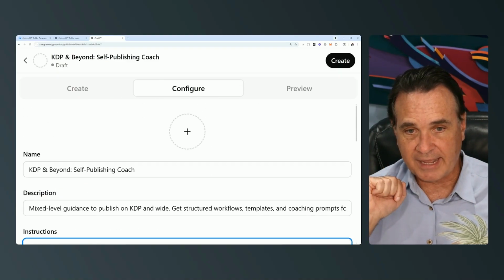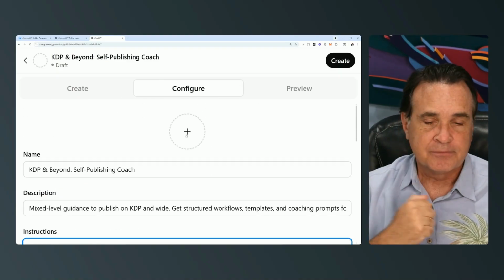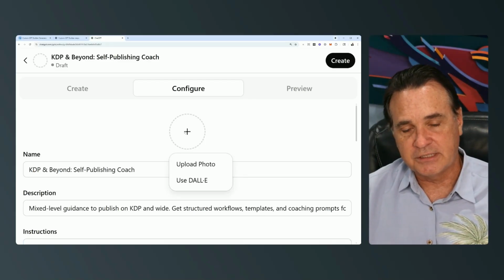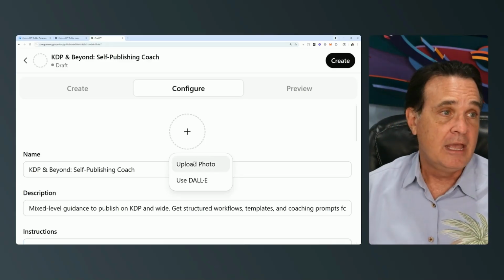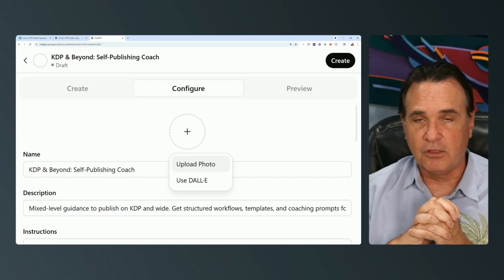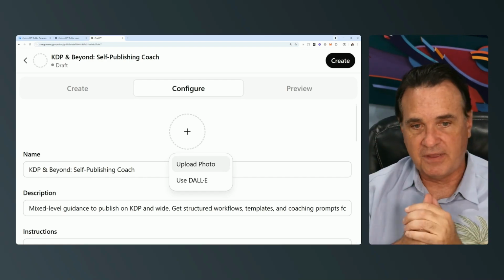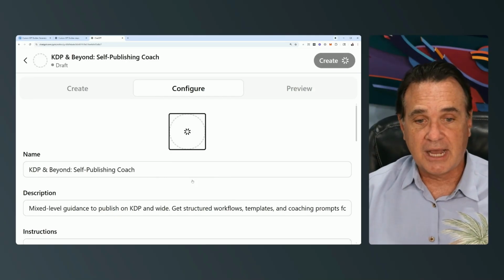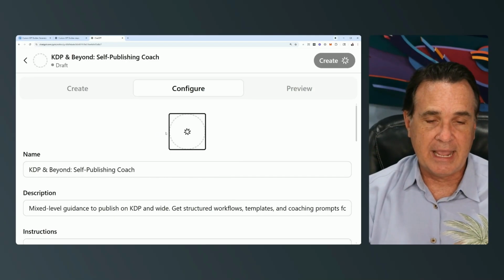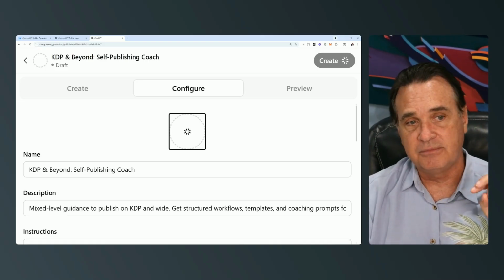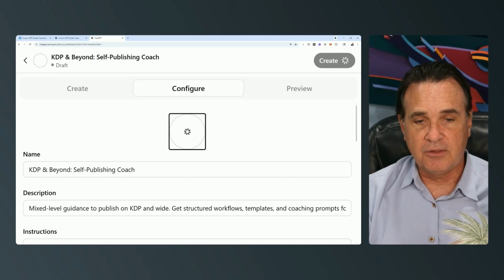Now, one last thing, and that is the little icon, the little logo that goes with this. And the really cool thing is you could upload your own. So if you had, you know, brand colors or a logo that already fit your business, you could upload it, put it in there, or you could simply use DALL-E to create a logo here specifically for this custom GPT. So I'm going to do that.